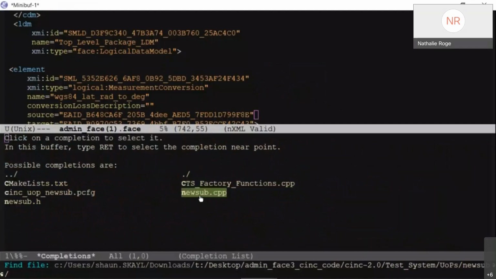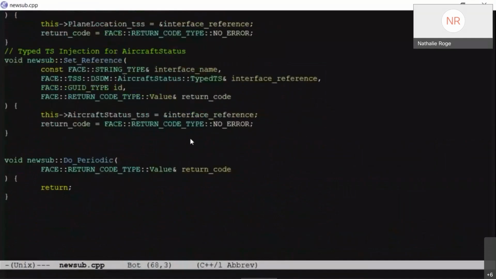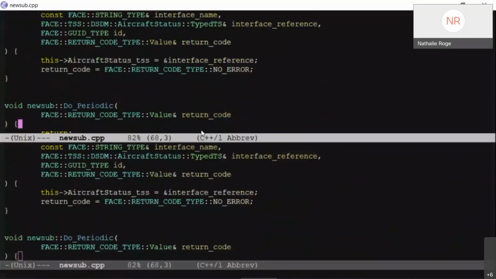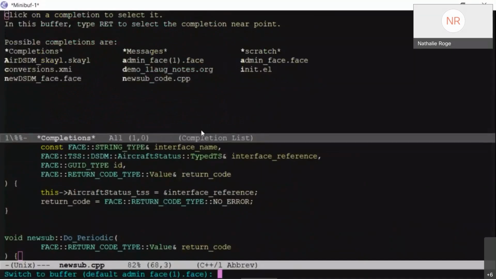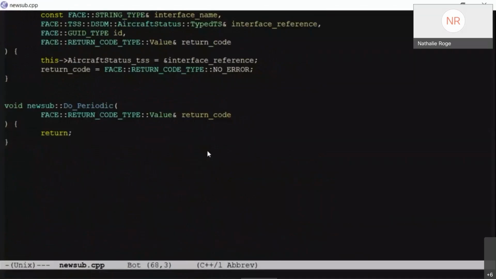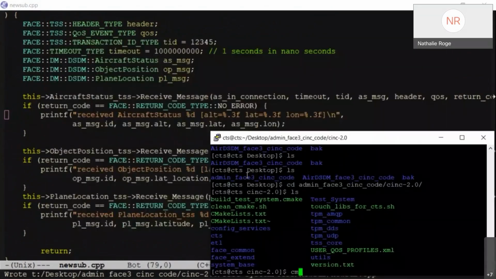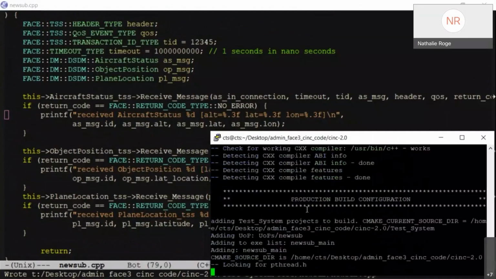That's going to be in this file. Our do periodic, as you can see, is empty. So we will take this code. All it's doing is going through and trying to receive all of these messages, the aircraft status, our object position, plane location, and printing out what it's getting. So I'll save that. And now we can build this.